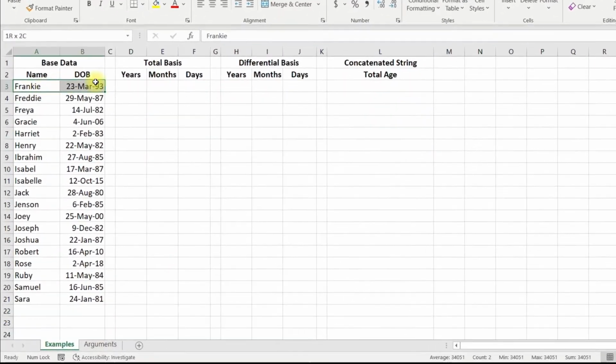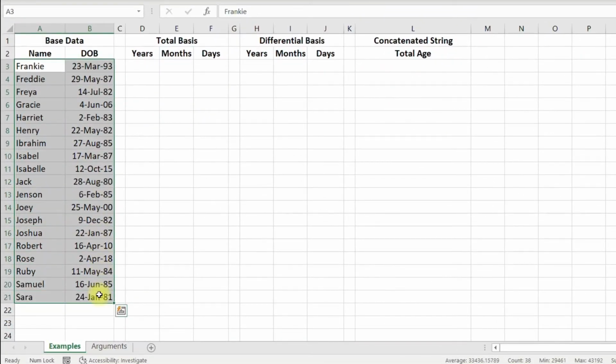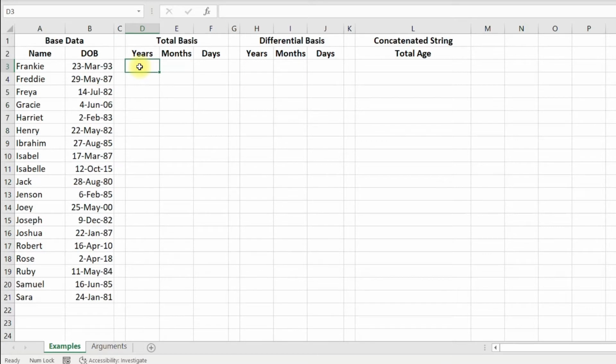For example, here I have this data where I have names and date of birth. And here I want to calculate their age. So guys, let's start.